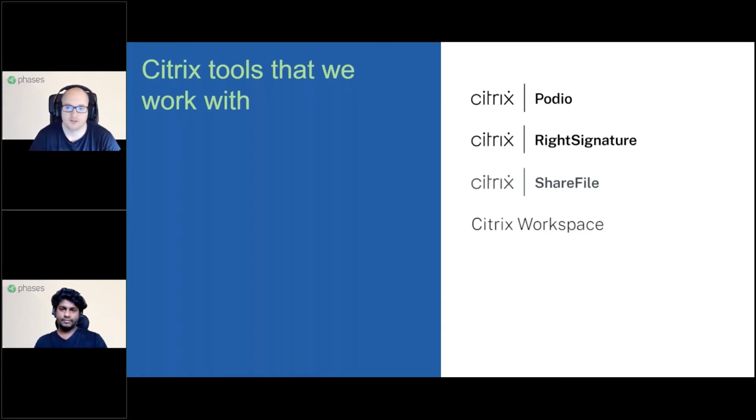We are one of the first official Podio partners, and we've been using Podio internally for pretty much everything that we do. We've also built some products on top of Podio. And in terms of RightSignature and ShareFile, we've done a lot of different types of integrations with them, implementing them into our customers' different types of workflows. We're right now working with a couple of clients to implement Citrix Workspace into their main workflow, and it's going to be a great experience for us to see that come to life.